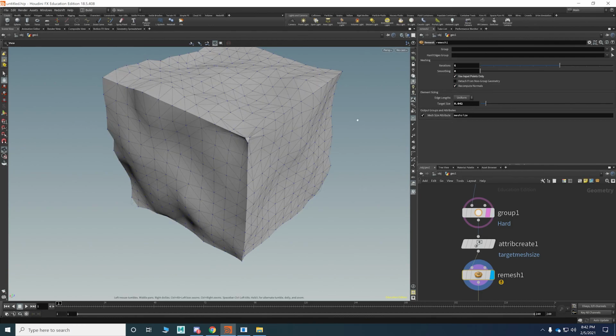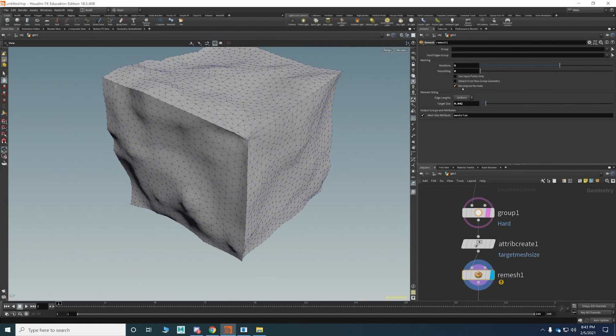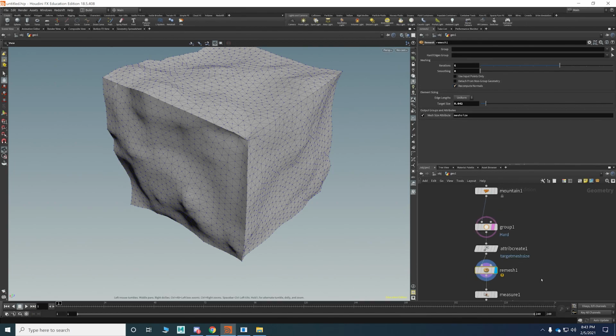If we switch it on, it's more difficult for the remesh node to make the equilateral triangles. We also have recompute normals. It just computes the normals again after remeshing the surface.